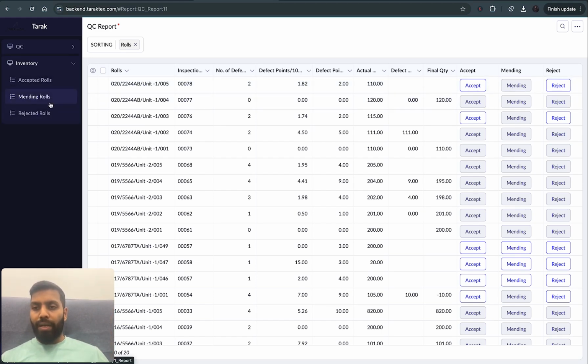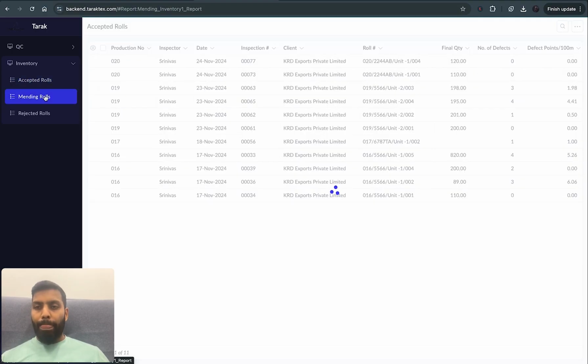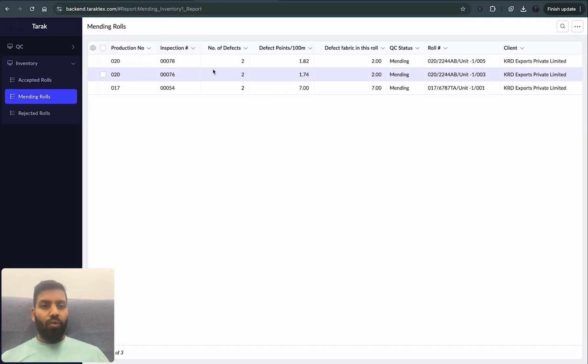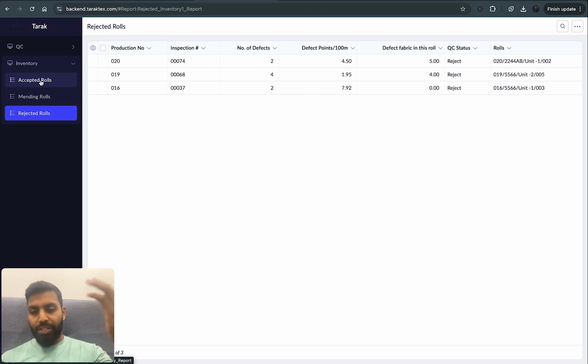So let's suppose in my inventory, I would see accepted rolls, lot 20, is 2 rolls. 2 rolls is what I have accepted. Mending, I have sent 2 rolls for mending. Rejected, 1 roll is sent for rejected. Usually you can start selling your accepted rolls, you can start dispatching the accepted rolls to your customers, but you cannot dispatch mending rolls or rejected rolls to your customers.